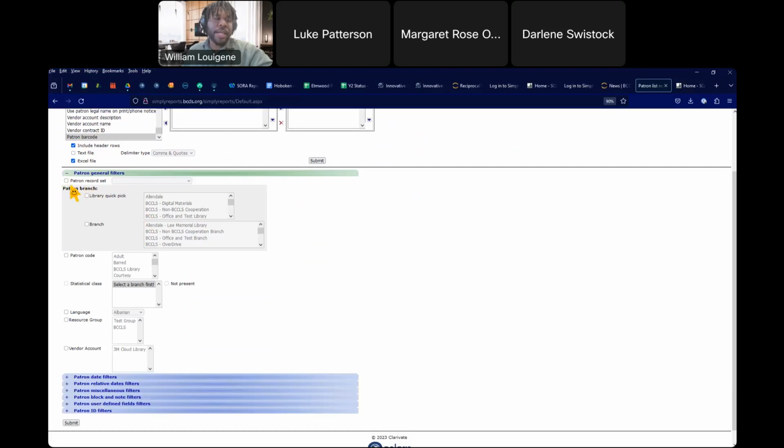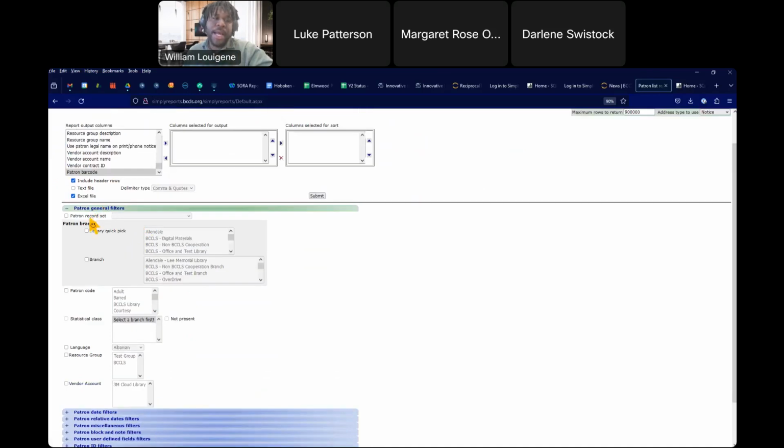If you look here, we have an option for patron record set. So this is where Simply Reports has the ability to connect with the ILS a lot more thoroughly than the other reports. You can actually look for record sets that you have created within Leap, for example, and from there, be able to select it to be utilized in the report that you're trying to generate. Next up, we have patron branch. So this is where you can select the particular branch that the patron is assigned to in this case.